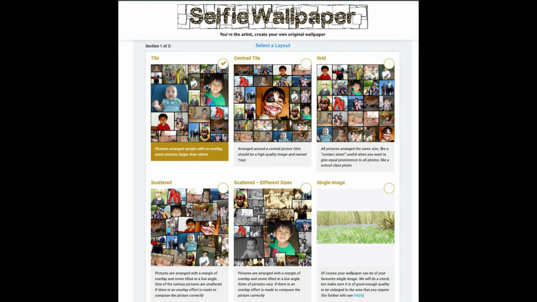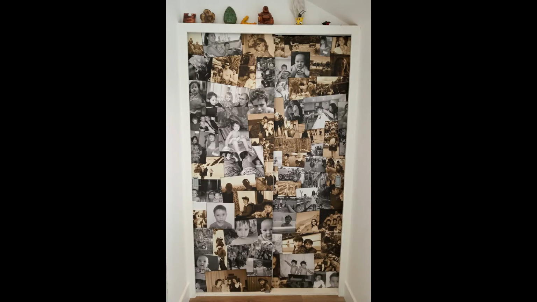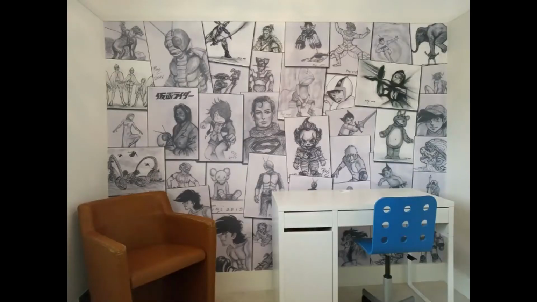Then we have scattered. This is another popular one, and here the images are arranged with an overlap to each other and some are tilted. Again, there can be cropping with this. Overlapping photos provide a natural crop, but all the images are positioned so that the picture is composed correctly. This layout is popular. It has more of an element of a collage about it, a little bit more chaotic perhaps, in a pleasing manner.